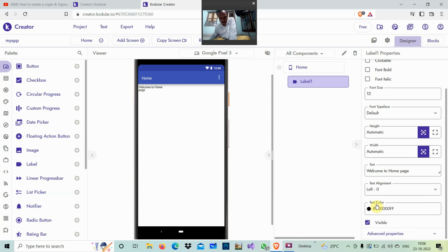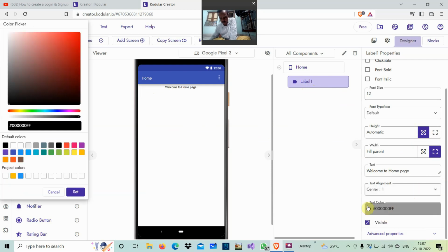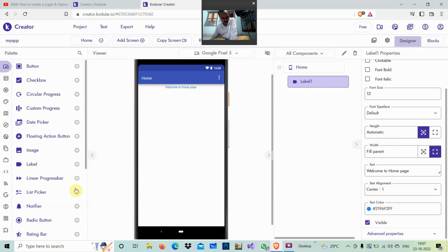Then selecting this label, make the width full, there is no problem. Then put the text alignment in the center. Now it will come: welcome to the home page, or welcome to our home page. Fine. The remaining things you can do here, and for the text color, suppose you want a bluish color, you put it here, set color, there is no problem. So, welcome to our home page.